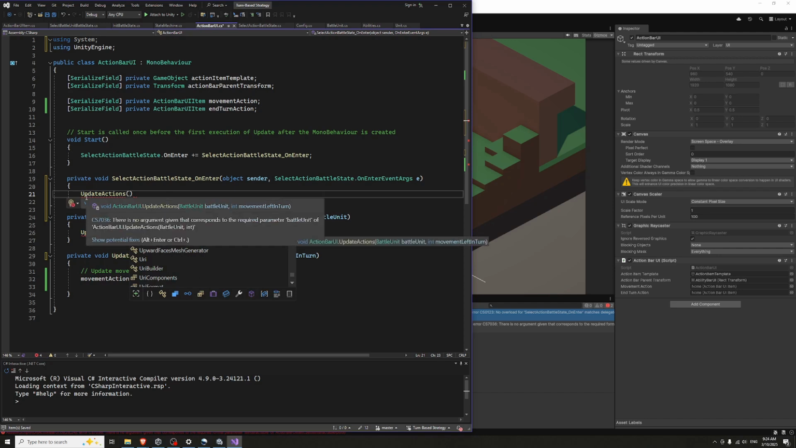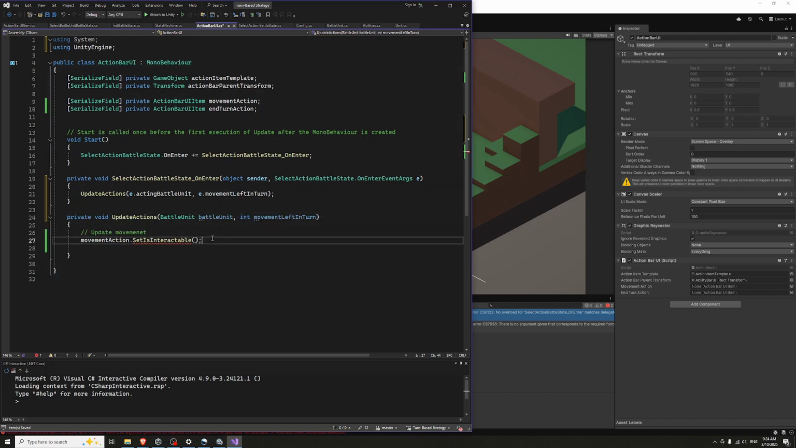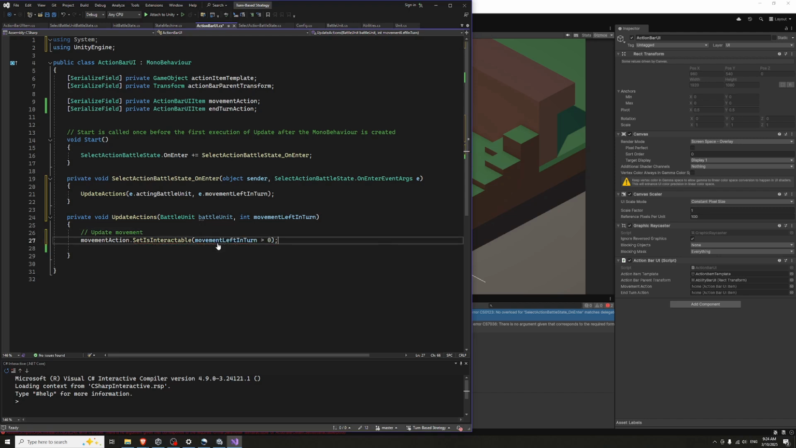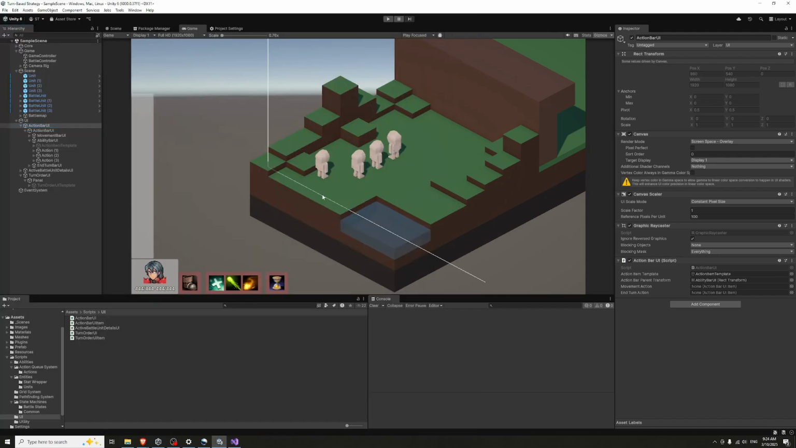Update actions, E dot acting battle unit, E dot movement left. So movement left is greater than 0. If this is true, then the button will be interactable. If it's not true, the button will be set to disabled. So that's a really quick way of just checking before I get stuck into more.